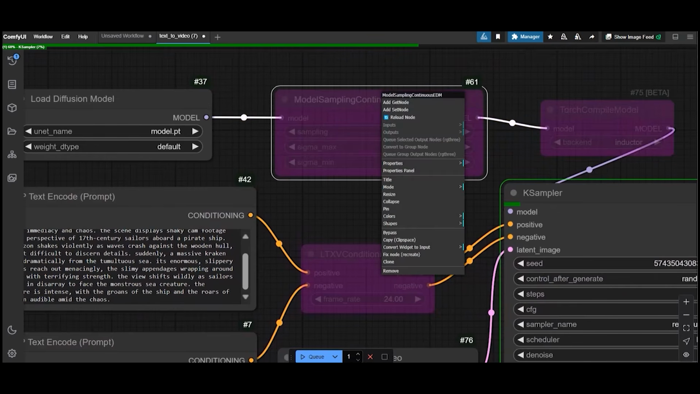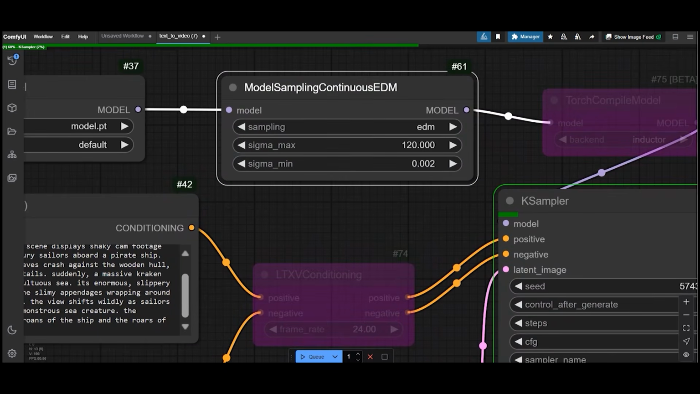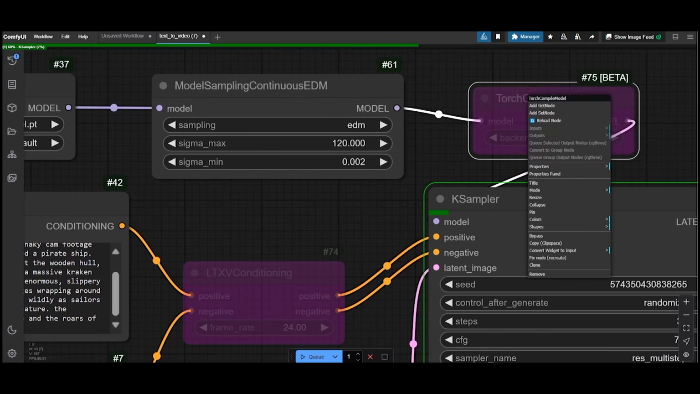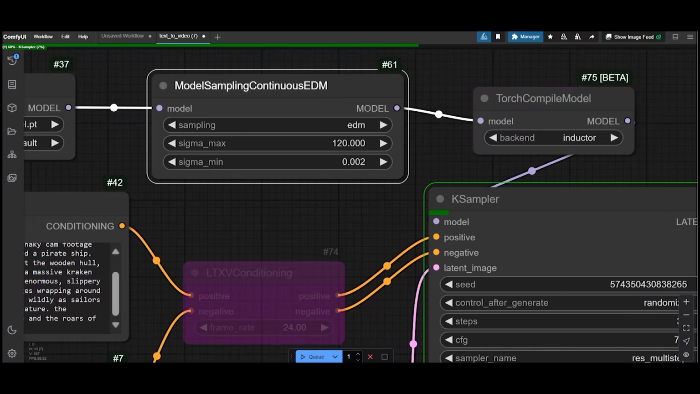Now coming to model sampling continuous EDM. Here you can see if you enable this node in sampling continuous EDM, then it will use sigma as range of settings here. And for torch compile model, you will need Triton installed and enabled to run this. Now there are two options, inductor and CUDA graph, but I would suggest inductor as CUDA graph loads slowly, and you will need to install torch 2.5.1, that is required to enable compatibility with the inductor option.